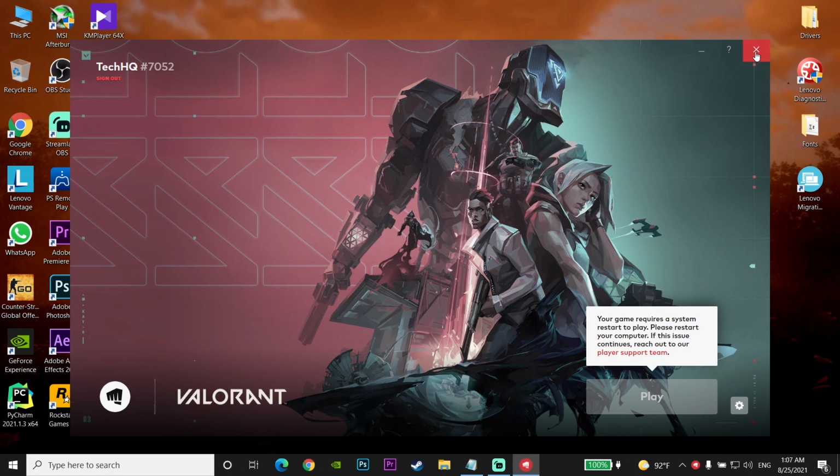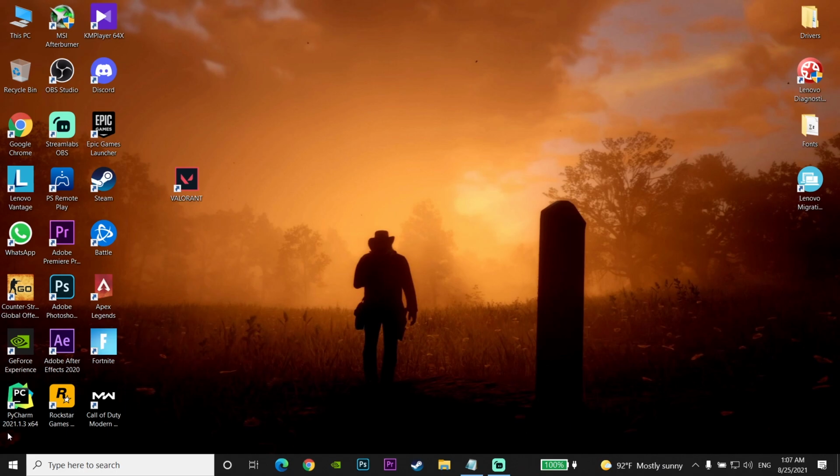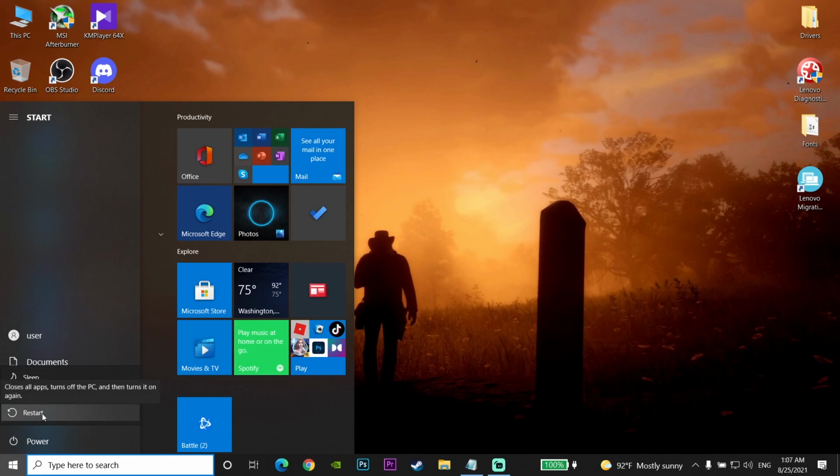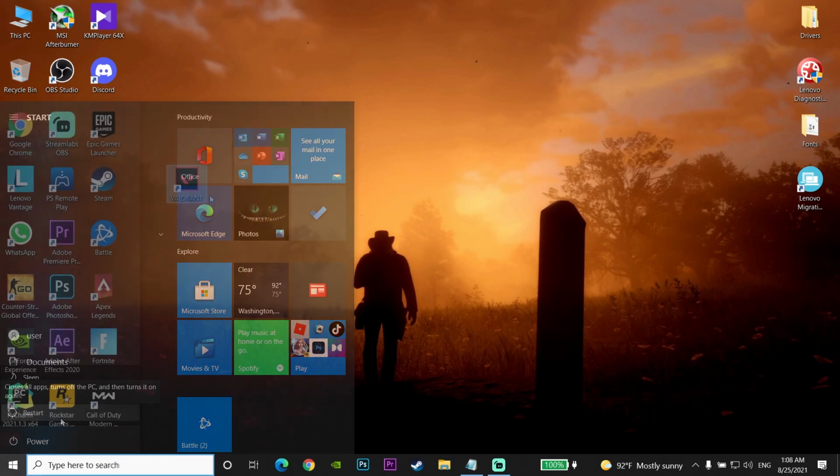Okay, and then click on start menu. Click on power and restart your computer. And then this error should be fixed. And it's the last method I know to fix this error.